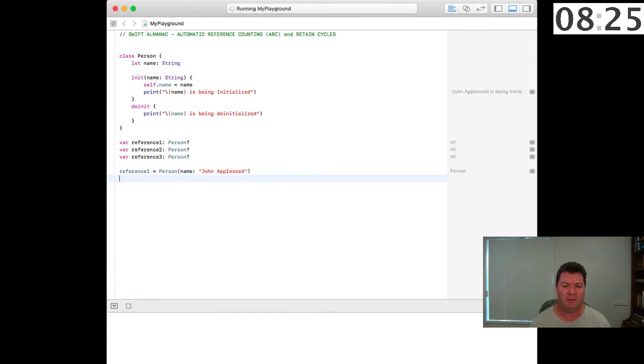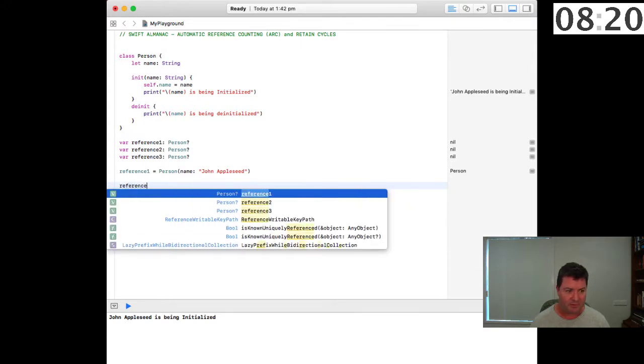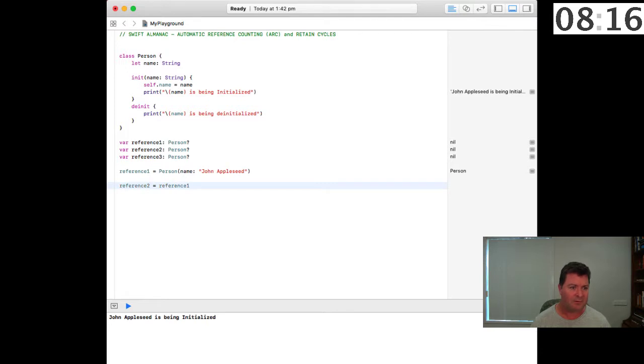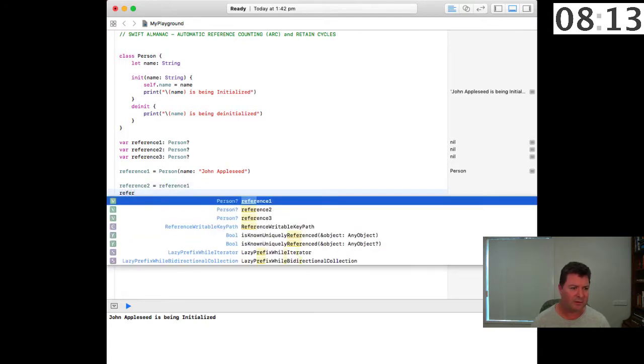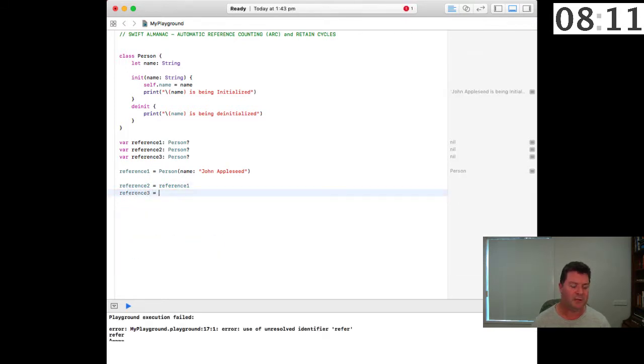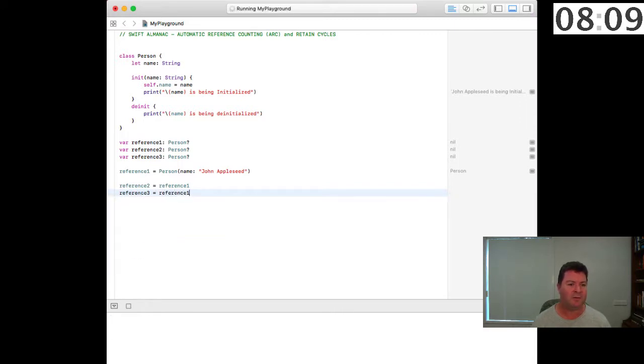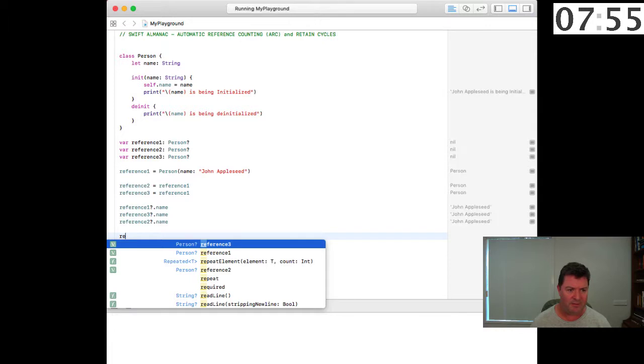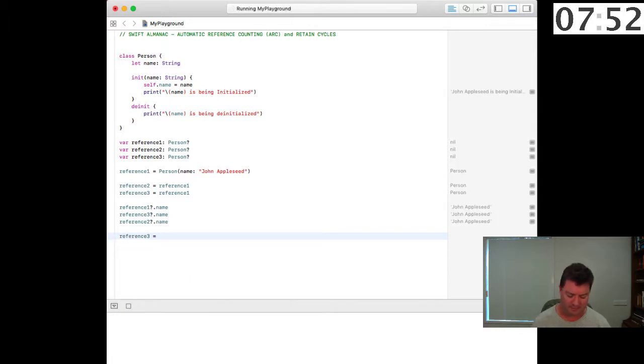That's a strong reference to reference1, and then what we can do is go reference2 equals reference1 and reference3 equals reference1, and we've created 3 strong references to the class of Person. So our ARC count would be 3, and then we can simply wipe them by saying reference3 equals nil.